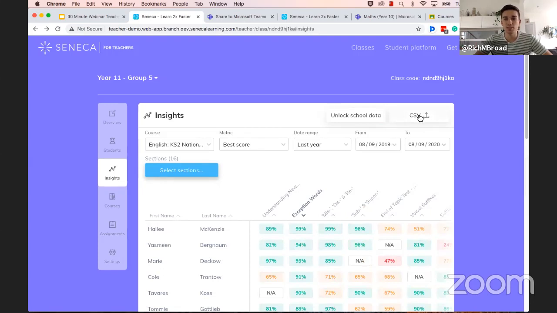So if I was to click this button here, it would basically just create a spreadsheet of all the data that's on screen at that point. It would just be put into a spreadsheet for you. So then that allows you to do whatever is useful with that data.